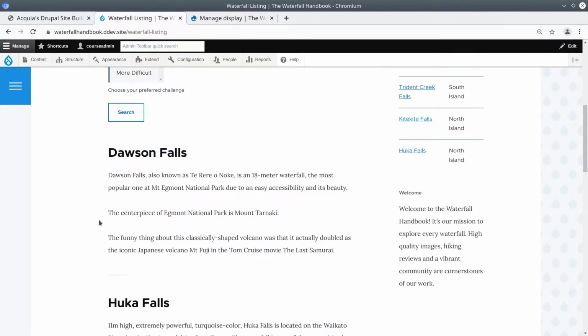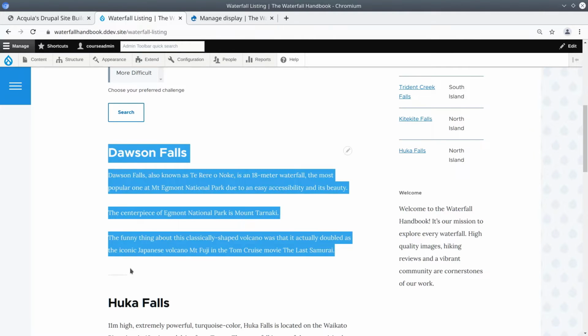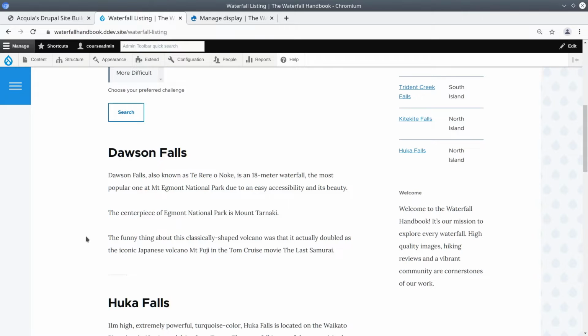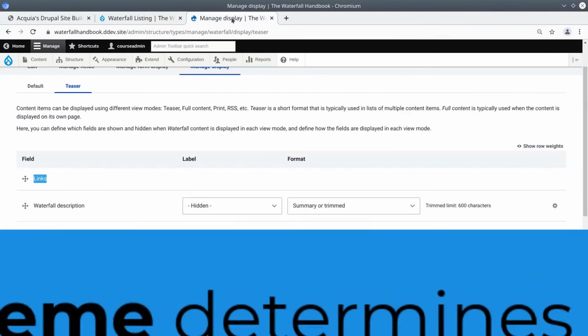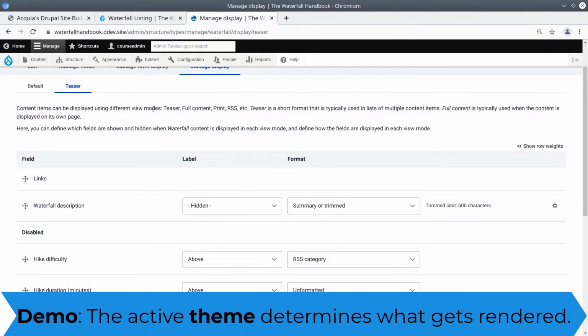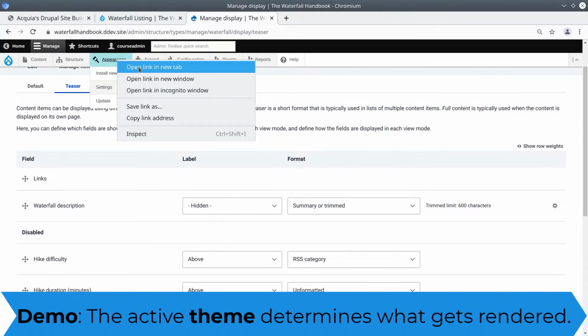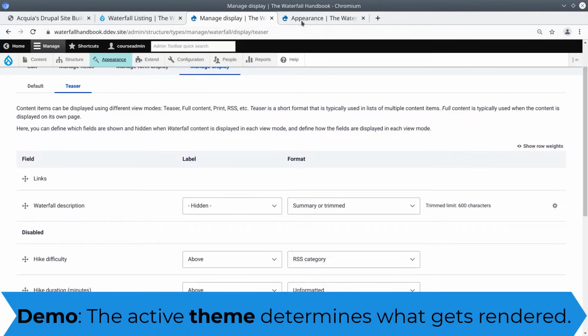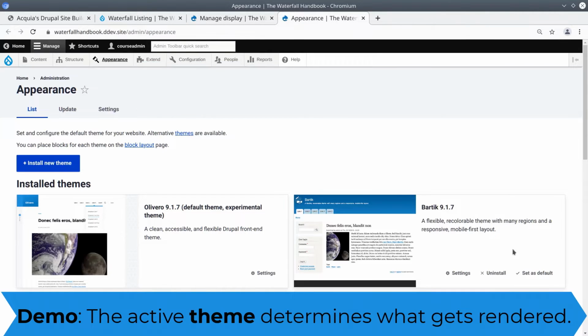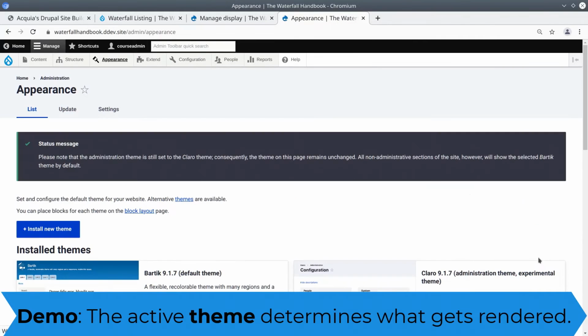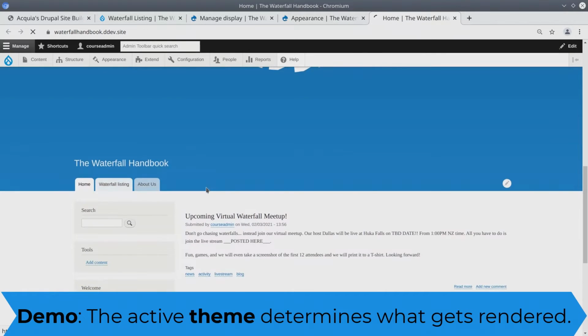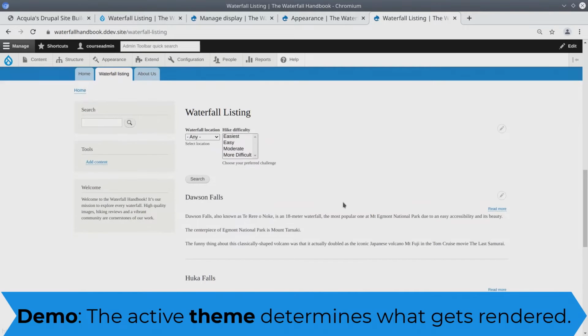How this is done is beyond the scope of this course, but you will learn how this happens in the Drupal theming course if you are interested. To solidify this point, I'm going to do a quick demonstration by switching the active theme to Bartik in a new tab. Visit Appearance in a new browser tab. I'll set Bartik as the default theme. Now, in another new tab, if I visit the waterfall listing, we certainly can see the read more link rendered with the teaser view mode.